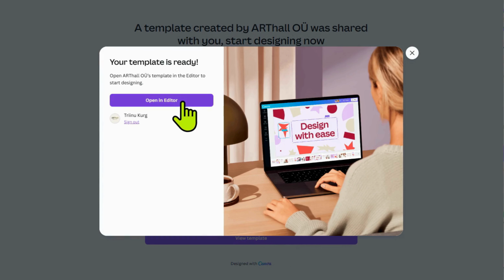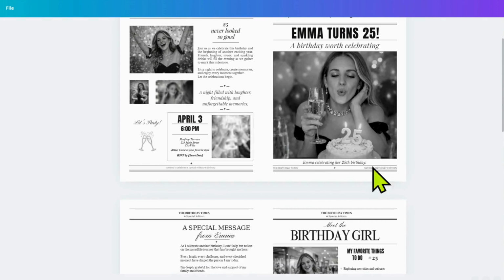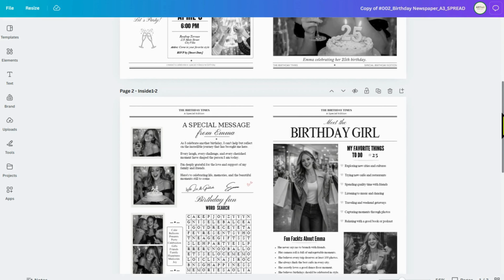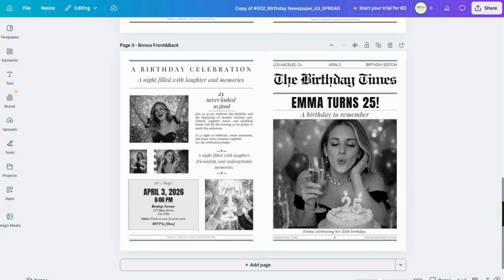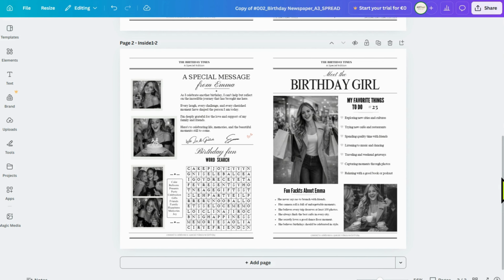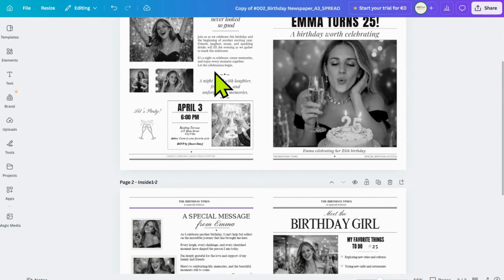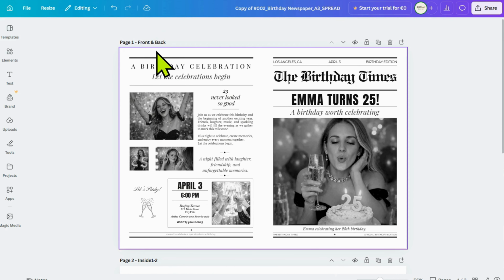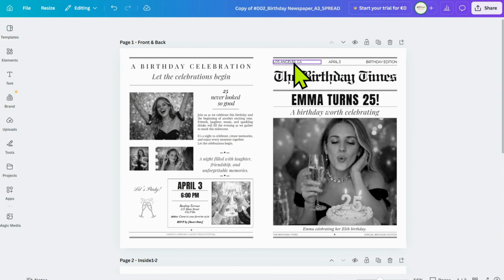Now your template is open in Canva. This is your personal template that you can use again anytime. Here you can see the folded layout, designed for double-sided printing. There's also a bonus page included. Feel free to use it or delete it if you prefer. The template includes both inner pages and the front and back pages, which you can edit one by one.